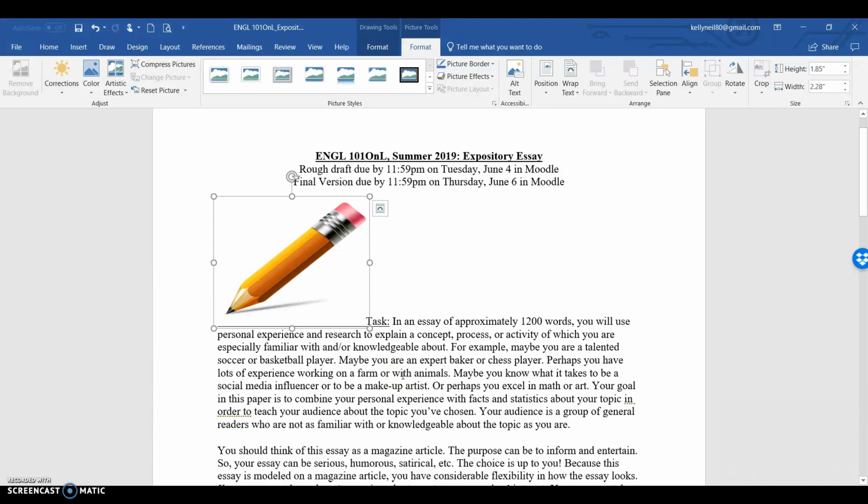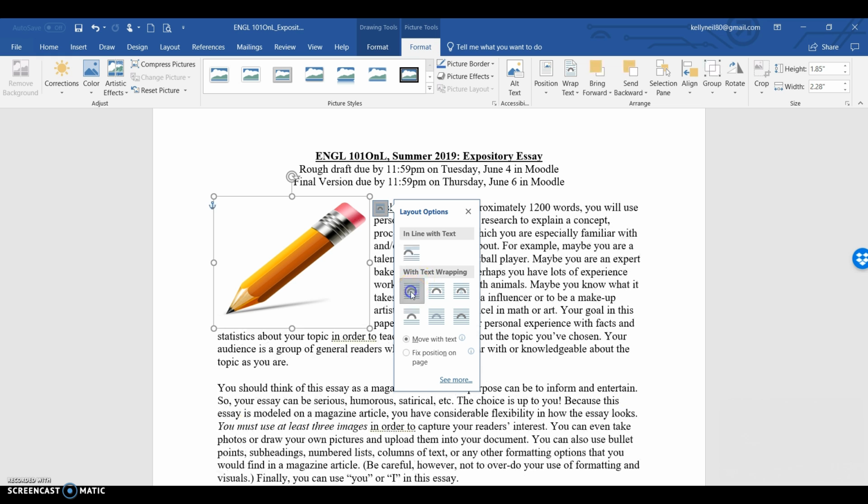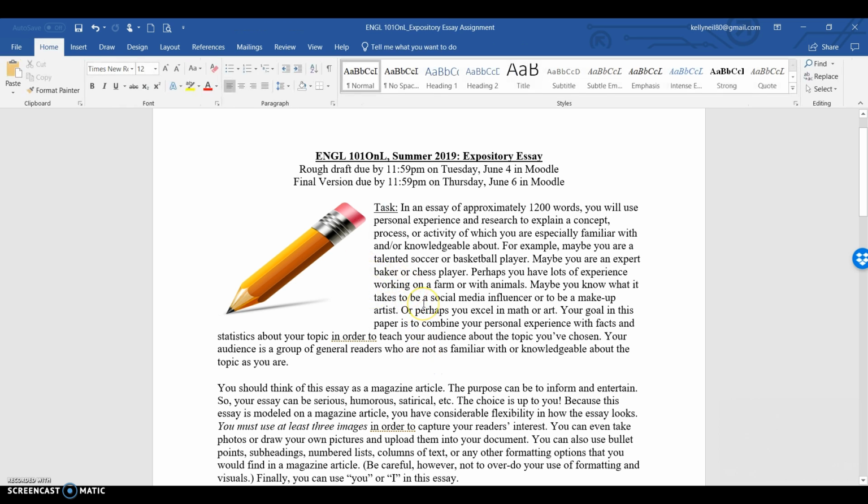Now, the other thing that you want to do, this looks a little awkward, right, with all this white space next to the picture. If you click on this little icon, this is the layout options icon, and it helps you format the text and the picture together. So if you click on that, go down to With Text Wrapping, and a couple of these would work. You can kind of play around with it. But see what I've done now when I click this layout option, now my text goes right next to my picture, and it looks a little bit more professional. It looks like a magazine article.